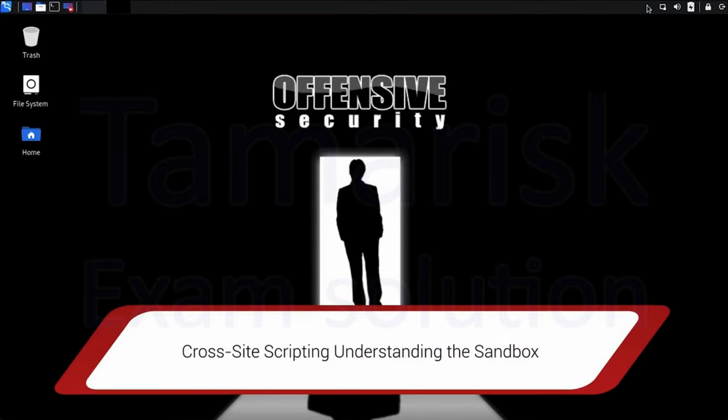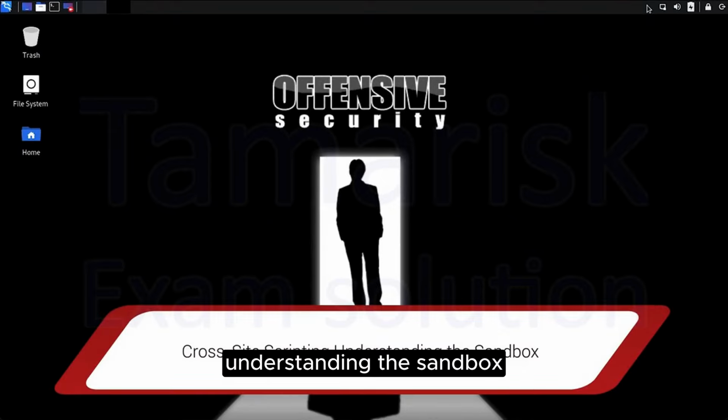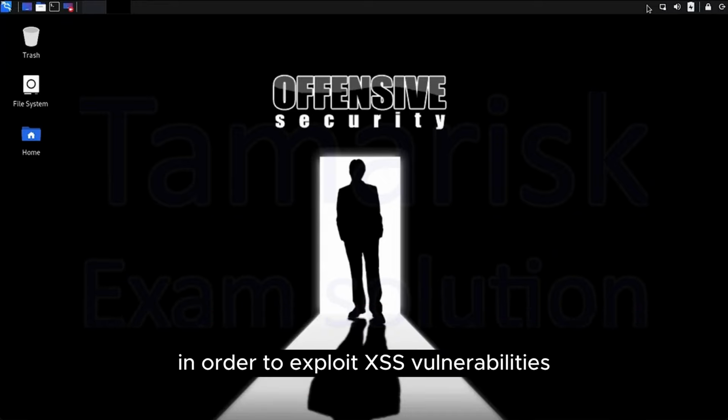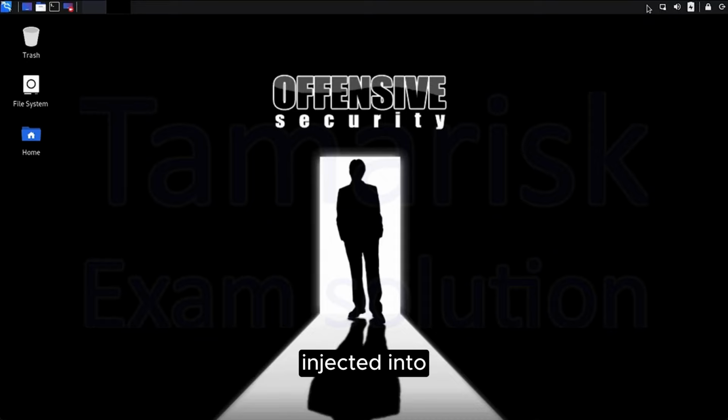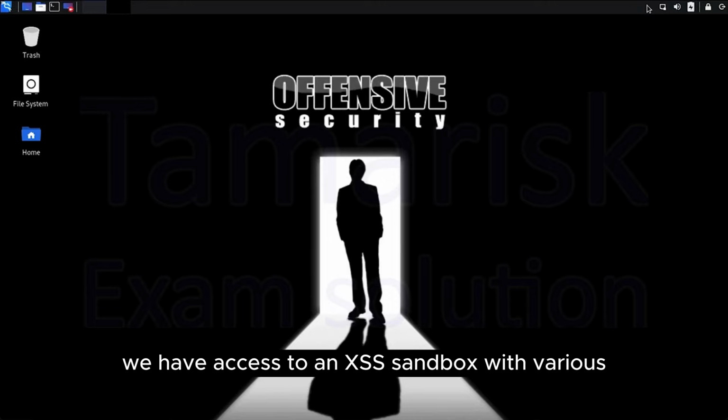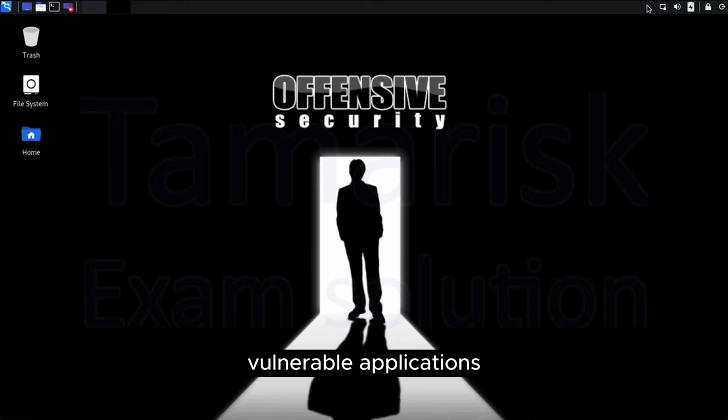Cross-site scripting, understanding the sandbox. In order to exploit XSS vulnerabilities, we'll need a target user to visit the page we have injected into. To accomplish this, we have access to an XSS sandbox with various vulnerable applications.